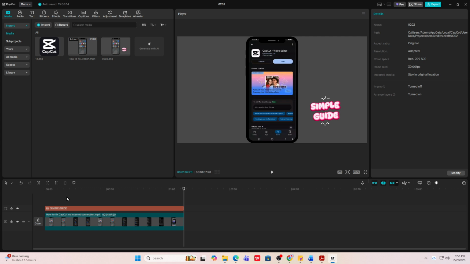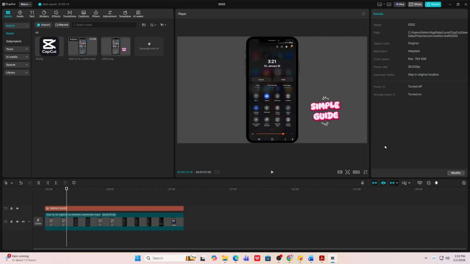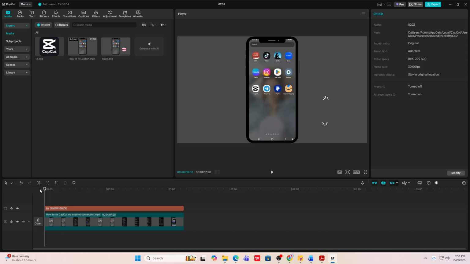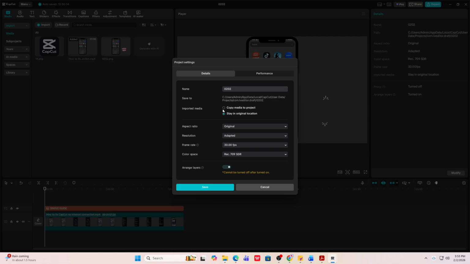Scroll down to the Import Materials section, choose Copy to Project, and click Save. This part is crucial. It tells CapCut to copy every piece of media you used into the project's own folder. If you skip it, the project will try to reference files from your computer, and the recipient will see broken links. Next, let's locate where CapCut stores your projects.